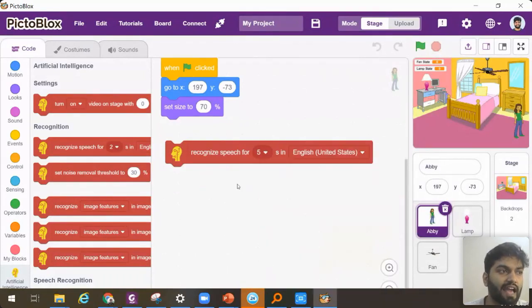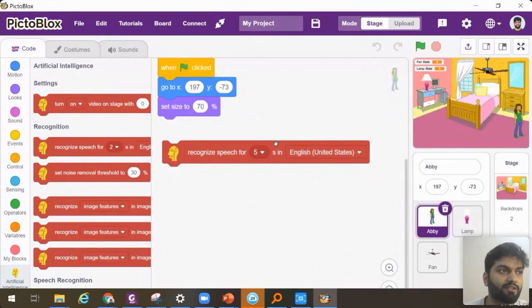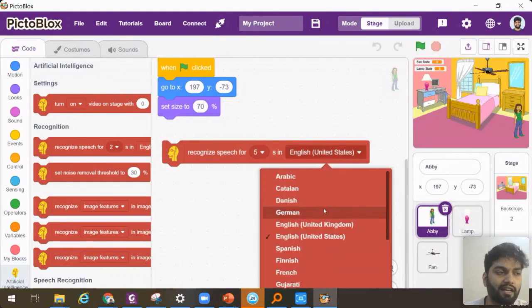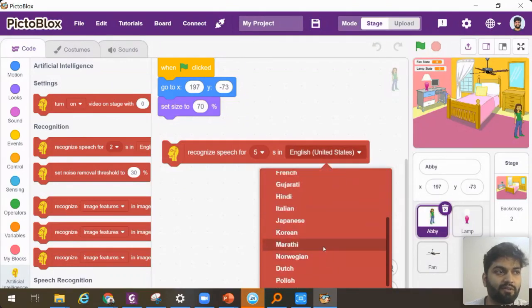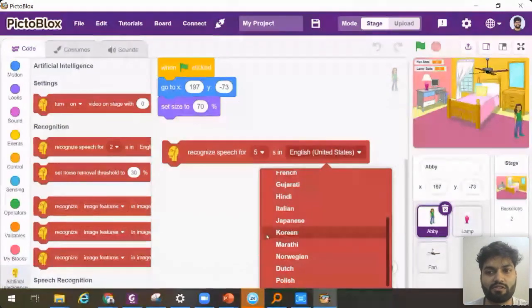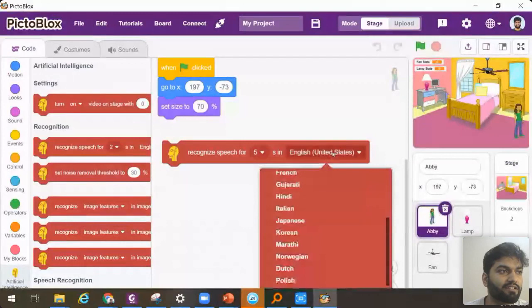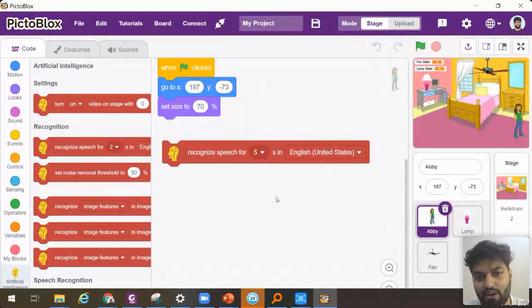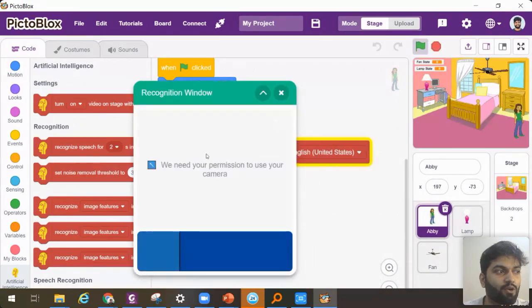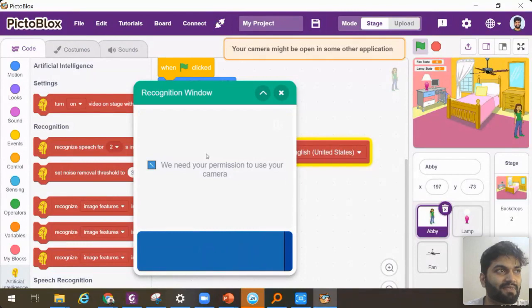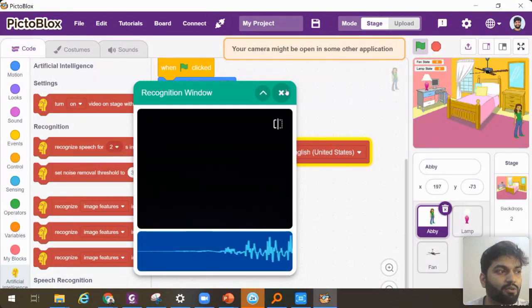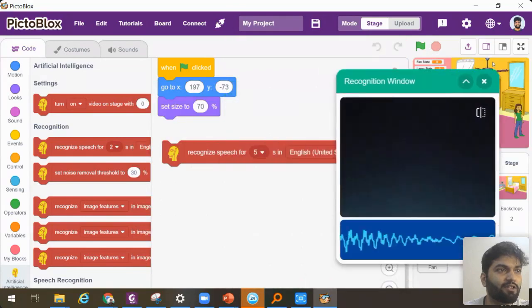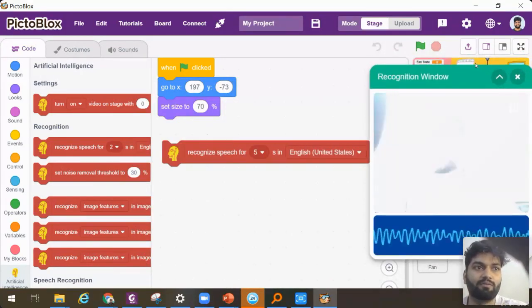There are a lot of languages in which you can convert the speech. You have Arabic, English, Hindi, Gujarati, a lot of languages. So I can just click on English, and I would try running this block and see what the result is. When I click on this, hello, my name is Pankaj. Hello, yeah. Now the recognition window is coming, and you can see that my video would also come.